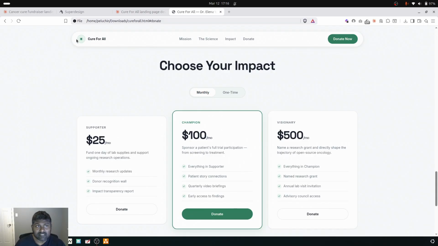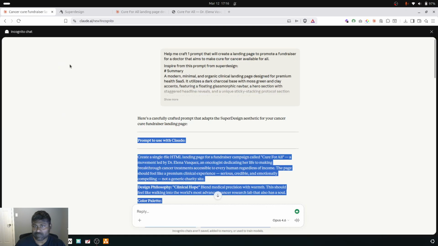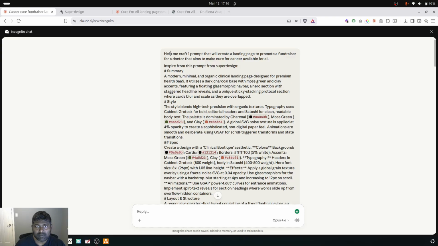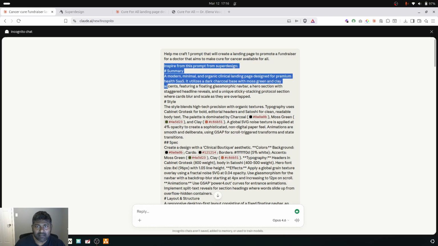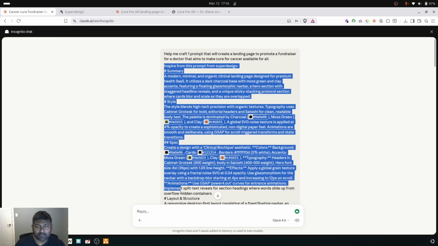So the first thing I did to achieve this is simple. I went to Claude. You can go to ChatGPT or to any large language model, Manus, Gemini, you name it, Copilot. You can go to it and ask, okay, first thing I want is, help me craft a prompt that will create a landing page to promote a fundraiser for a doctor that aims to make a cure for cancer available for all. And then I inspired the prompt with this prompt from Super Design.